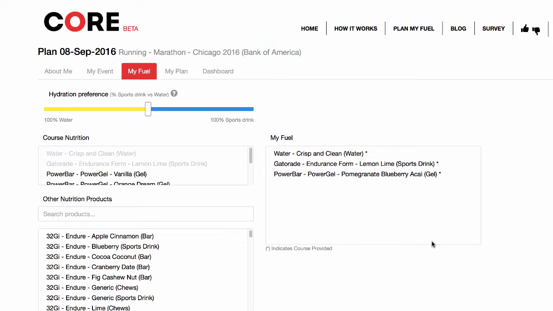This takes you to a page with questions about your preferred fuel use. The slider here will give a preference for all water as your fluid or all sports drink or a combination of the two. I choose 50-50. We have a block here that gives you course nutrition. This is all the nutrition that you find on course at Chicago Marathon.